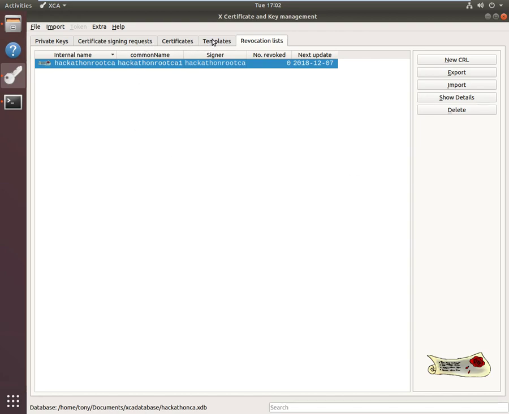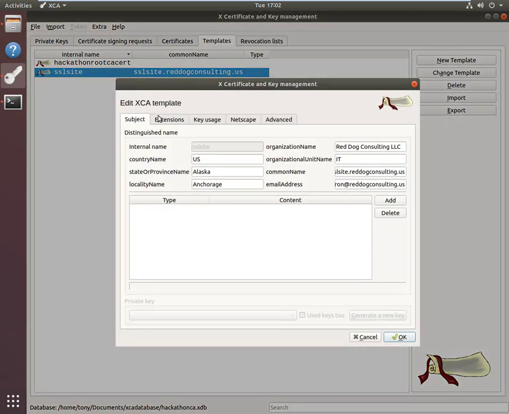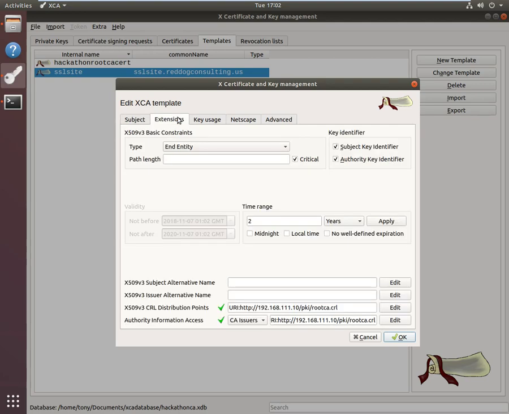So go back to our templates. Here's our SSL template that we imported. Let's have a look at this. We're going to leave it right there, I guess. Okay, so common name sslsite.reddogconsulting.us. So now we're going to use DNS to find this site. And this is important because the name should match, and using IP addressing as common names is generally frowned upon. It does lock you into a bit of a box. But there are cases where that can be used, such as routers, etc.